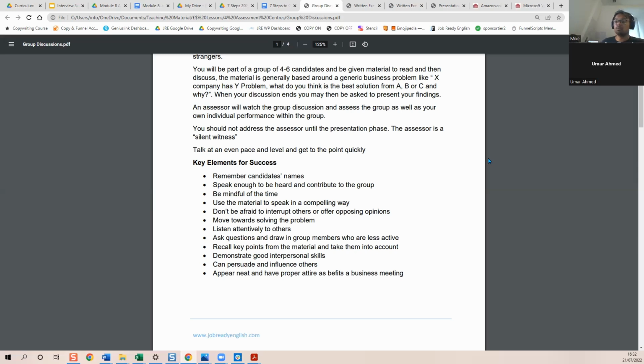They're looking for someone who can persuade and influence others. What does that mean? It means I can present information that will influence you to agree with me. Now, you don't have to be a particularly good communicator, but you do have to communicate information that is persuasive. And of course, just an obvious one, appear neat and have proper attire as befits a business meeting.